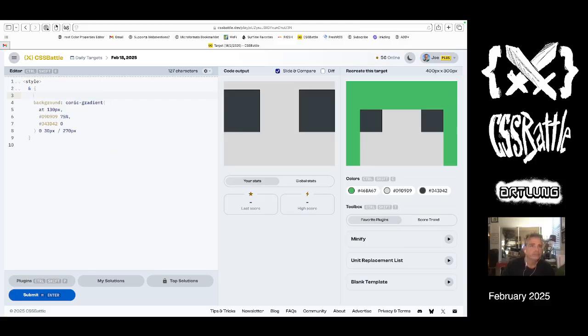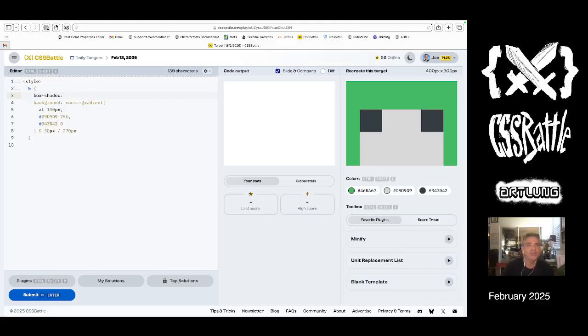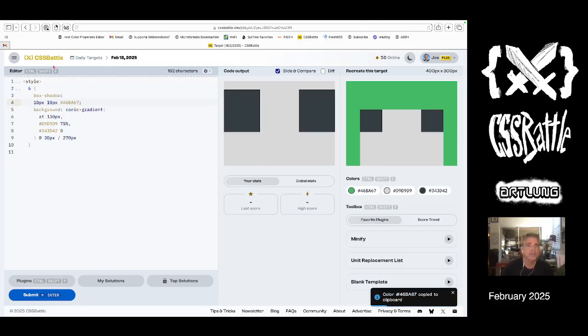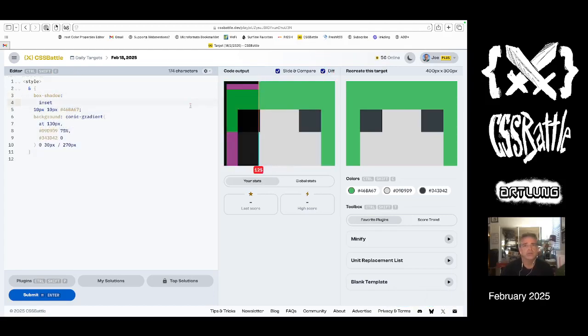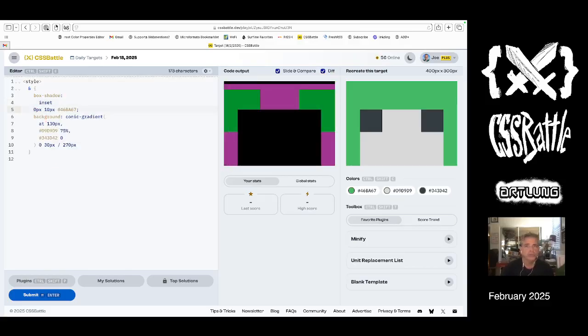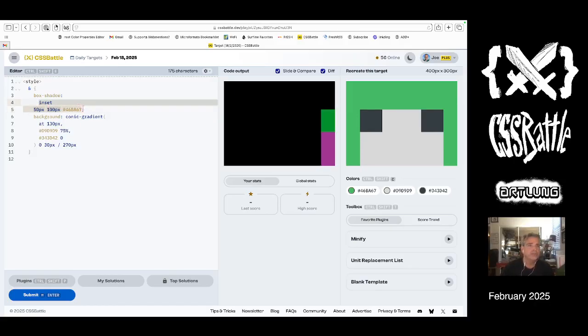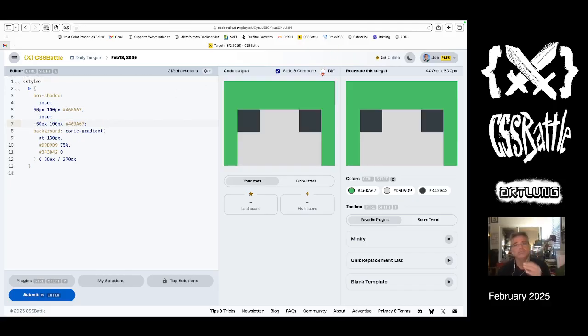box shadow, aforementioned box shadow, 10 pixels, 10 pixels, and then the green, comma or semicolon, and then we need to do the keyword inset, and that gets us that. So over 2, 3, 4, 5, and then 5, 100. There it is. And then if I do another inset, so I'm just copying. That's minus 50 there, and then that's it.